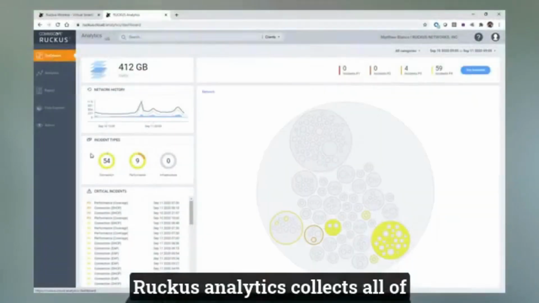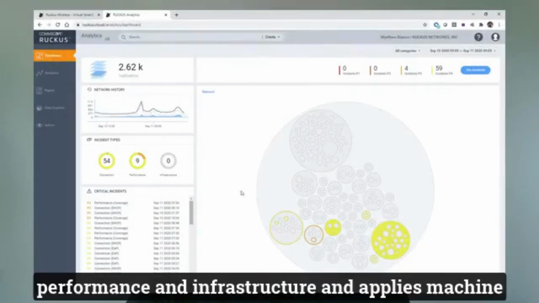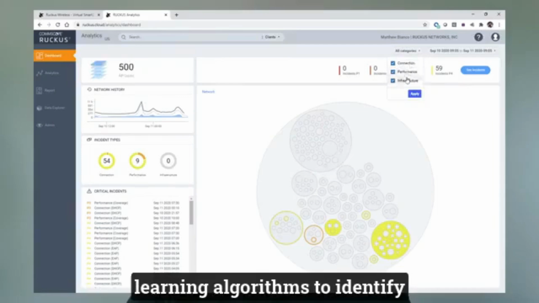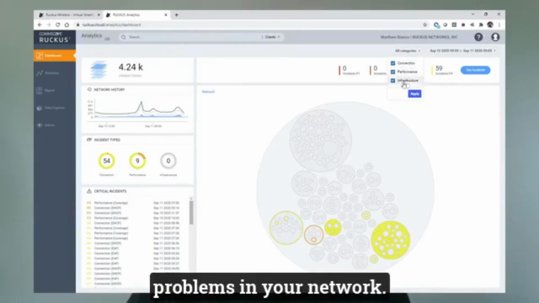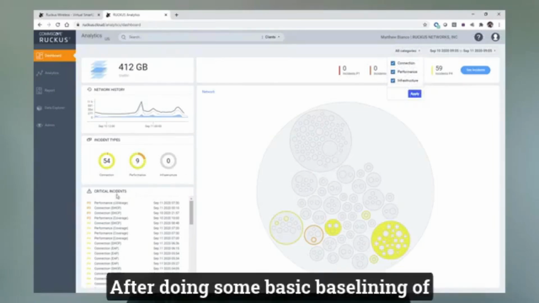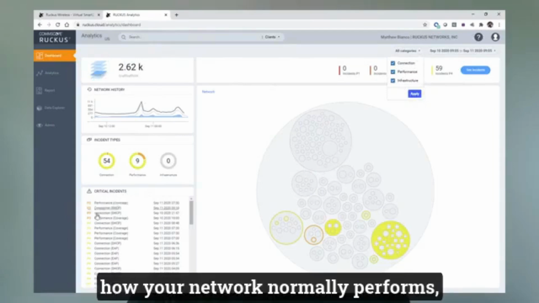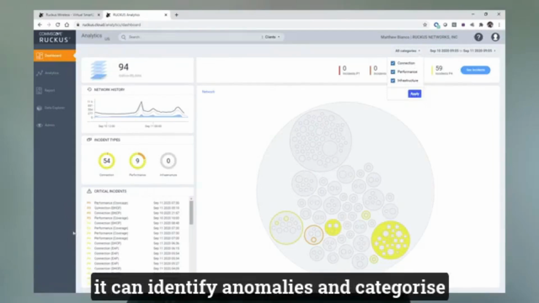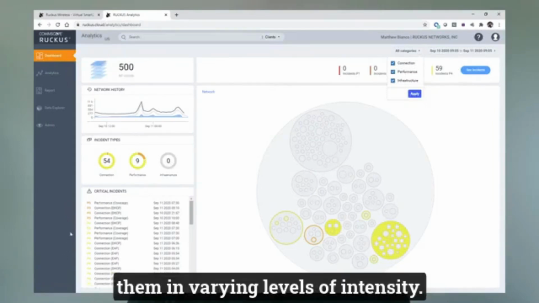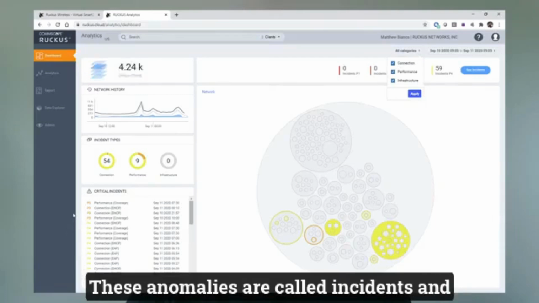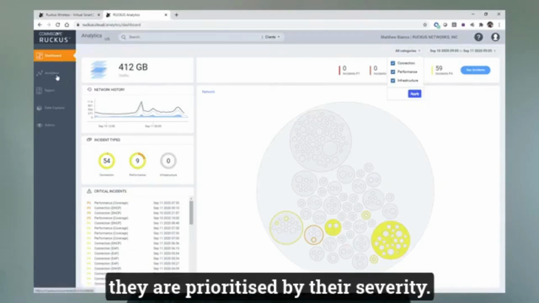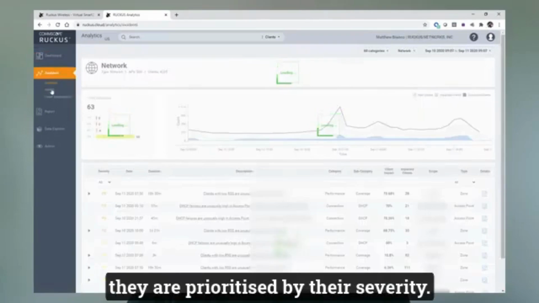Ruckus Analytics collects all of the data regarding connections, performance, and infrastructure and applies machine learning algorithms to identify problems in your network. After doing some basic baselining of how your network normally performs, it can identify anomalies and categorize them in varying levels of intensity. These anomalies are called incidents, and they are prioritized by their severity.